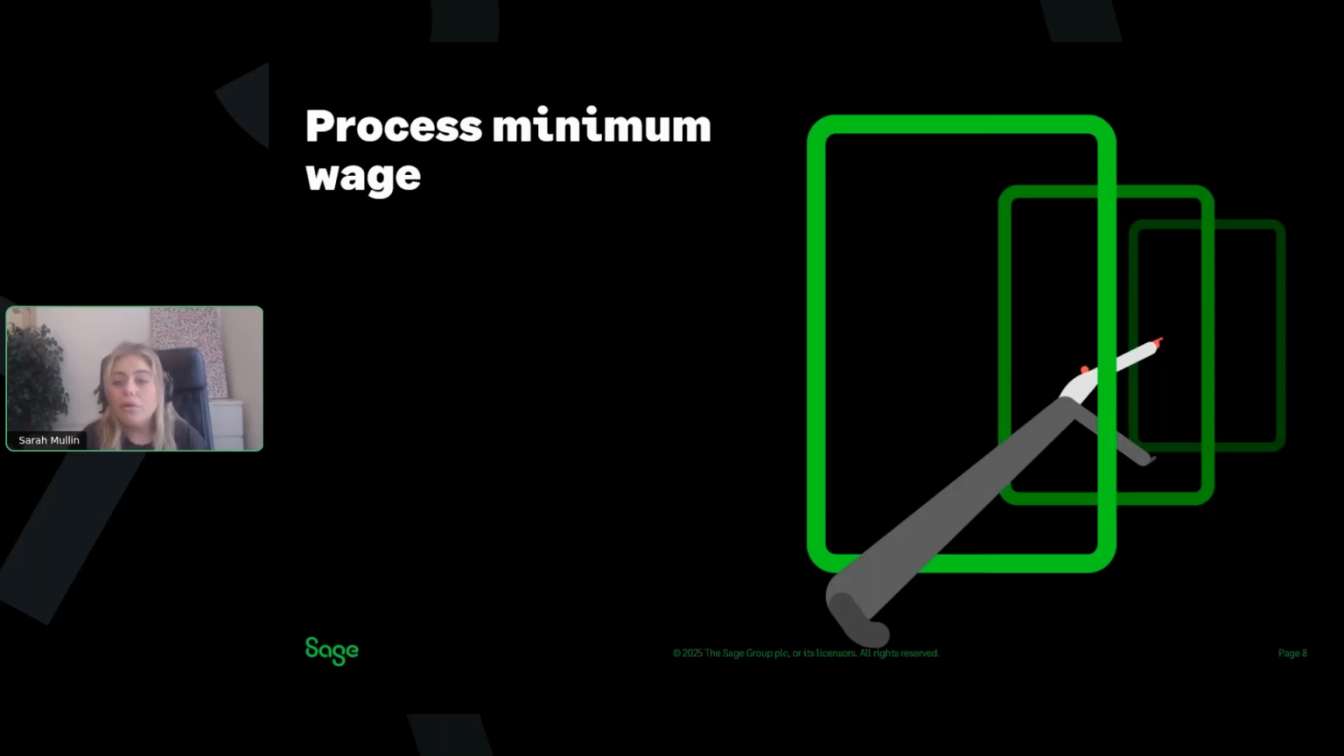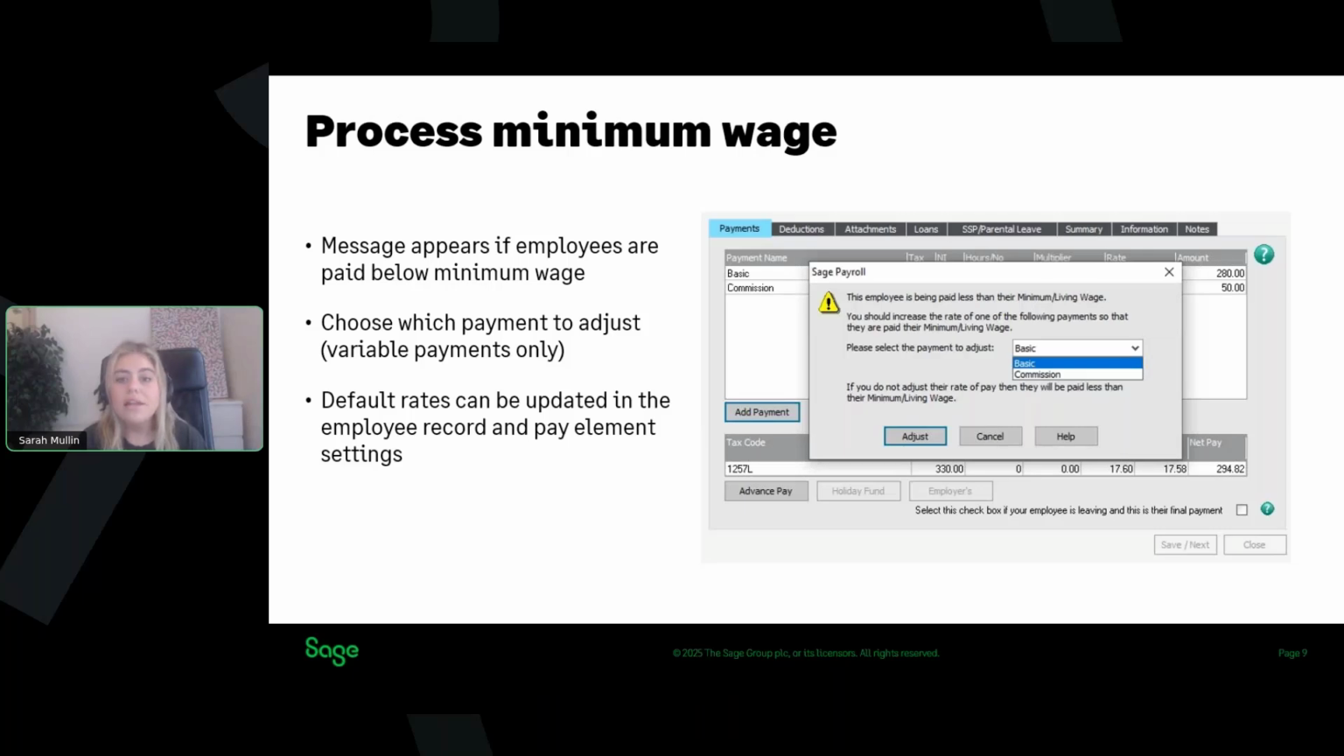Now, just a little bit of a note on that. If you do have your pay element set up to be fixed in the employee record, you will still see the prompt telling you that they're being paid below the national minimum wage, but you do have to go and make the adjustment manually. You can only automatically adjust for variable payments. So this is just a little look at the message that would pop up if the employees are paid below the minimum wage. Again, if you do have variable payments, you can select the payment, as you can see on the screenshot there, that you would like to adjust.